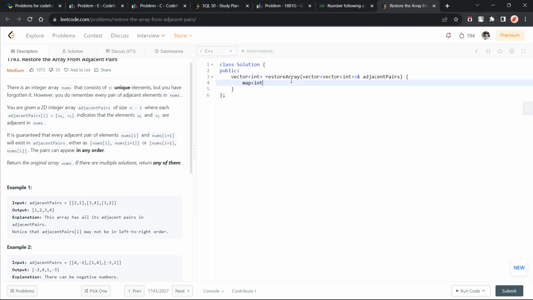So let me just create a map of set of integers. So this is going to be my graph, and I'm just going to go in the adjacent pairs vector, and g of I of 0 dot insert g of I of 1, right? And similarly g of I of 1 dot insert I of 0. So I'm just creating a bidirected edge.